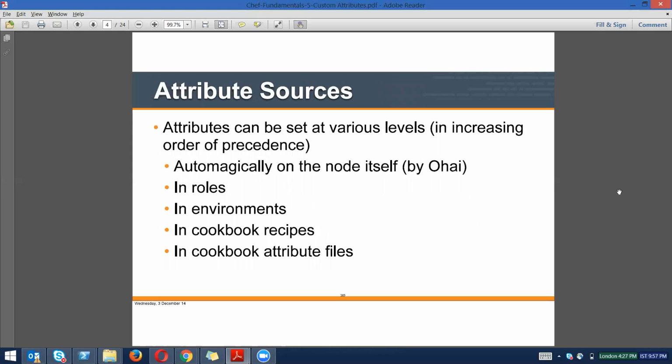So there are a couple of places where attributes get created. As you can see, the most important and most common way is with the help of Ohai, so it automatically gets created on the node, right? Then we have different places where we can define or create attributes: roles, environments, cookbook recipes, and the cookbook attributes file, right? We'll see them one by one.